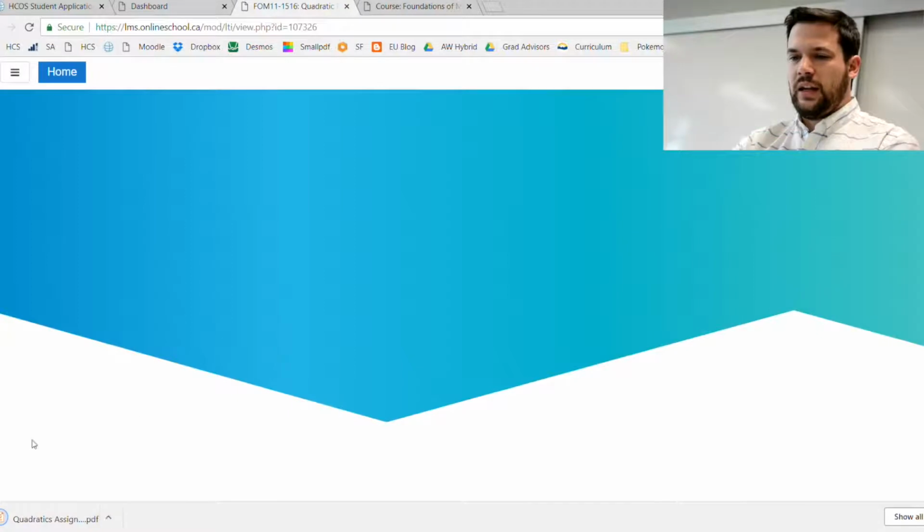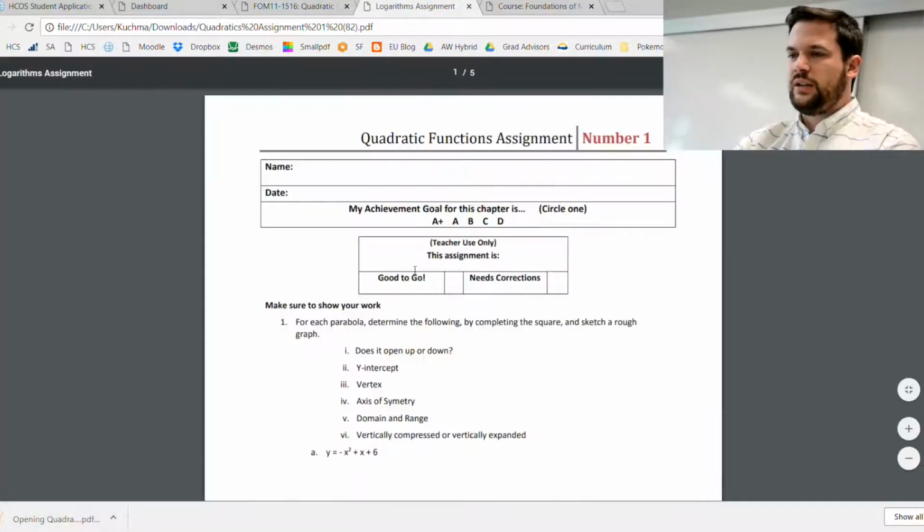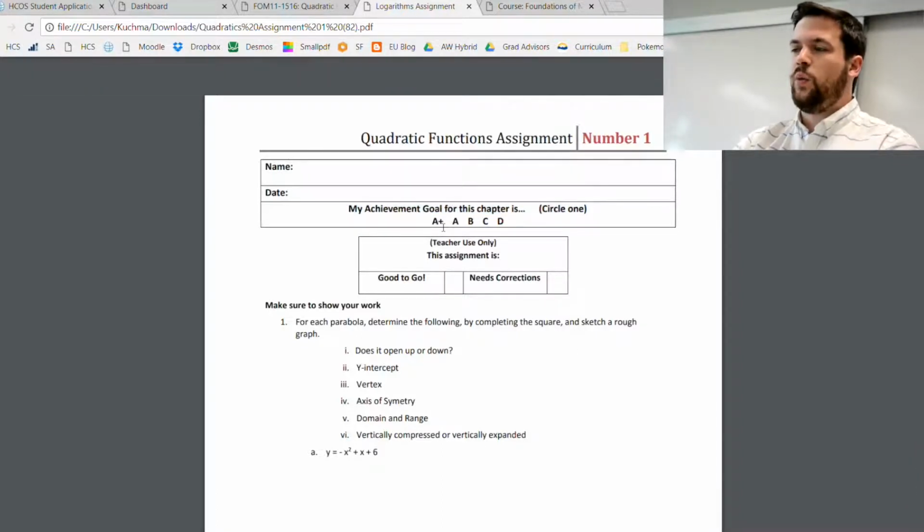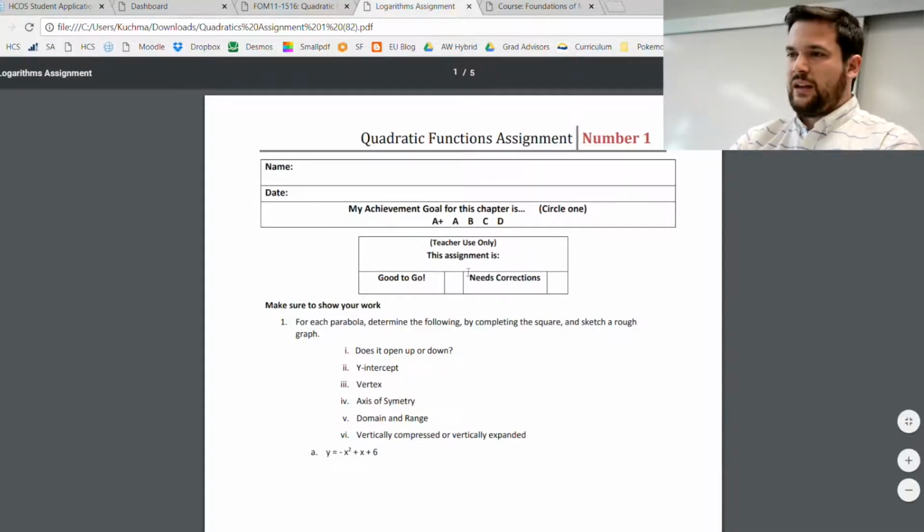So if you click on an assignment, there is one very important thing that you do need to do, and it is to indicate your achievement goal. So please make sure you circle A+, A, B, C. What grade are you trying to get in the course? That really matters for how we mark things. We're going to mark you differently if you're an A+ student or if you're just trying to pass. These can be completed in pencil and scanned in once they're done.